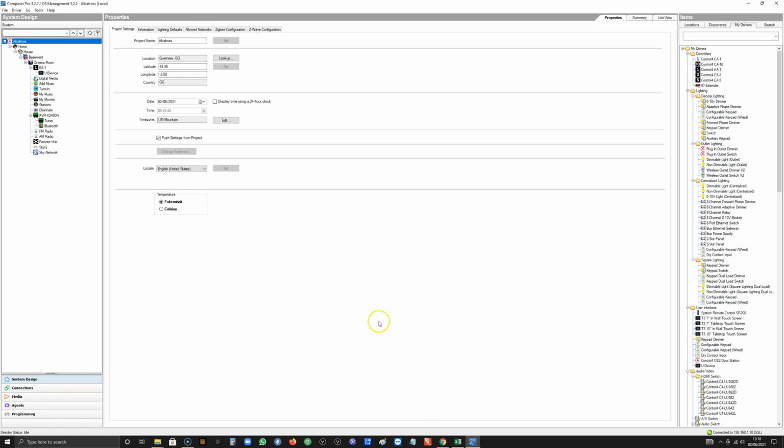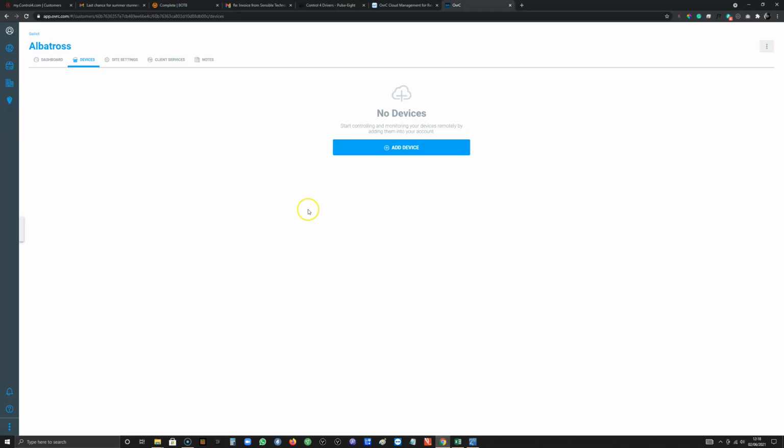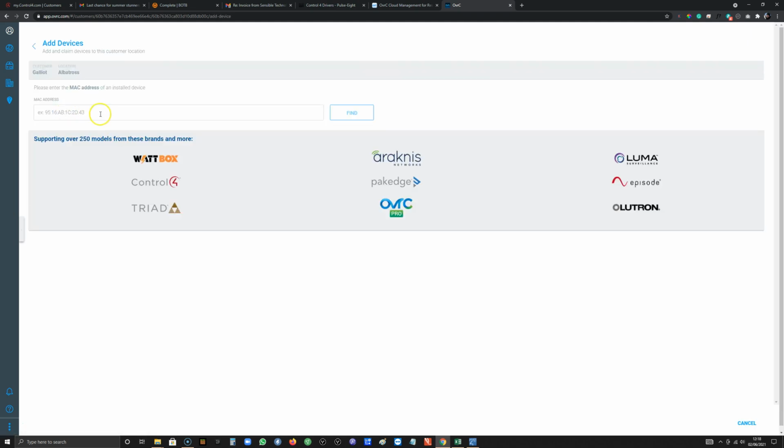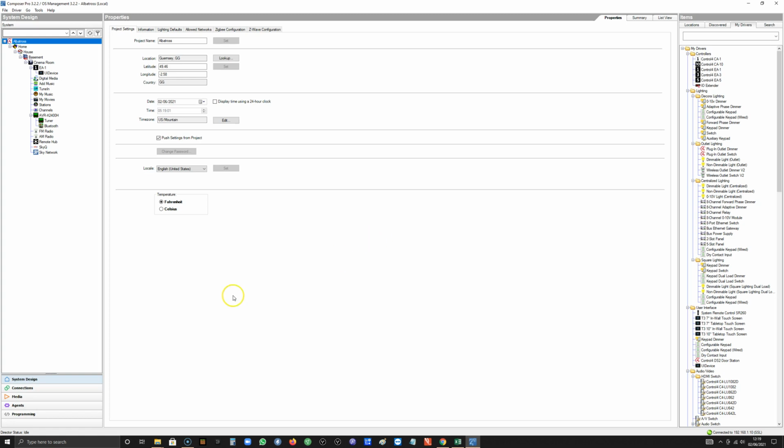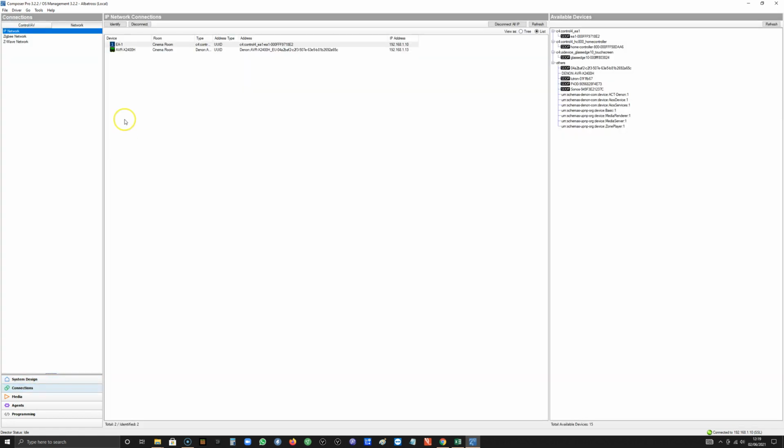This doesn't work with the HC800s or the 250s or anything like that. Unfortunately, it's just the EA series, but it's really easy to set up. So if we go to add a device in OvrC, first of all, we've got to get our MAC address in, and Control4 have made that very easy.